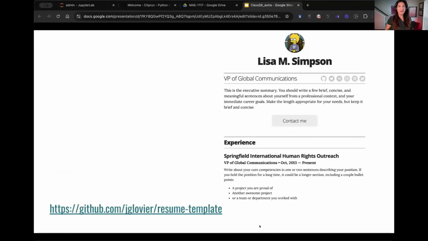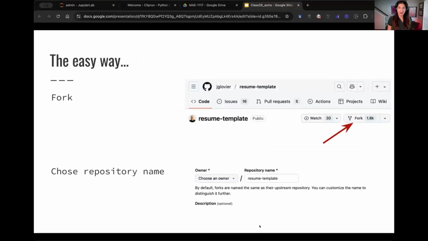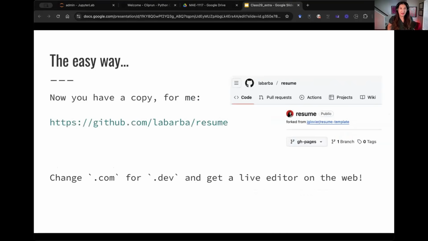Okay, that works there. So this is a template. We started with that template, and make a fork with that button there. We make a fork. Then we change the repository name if we want to. We don't have to, but I thought it was better to just call it resume rather than resume template. And that brings a whole copy of all the files to my GitHub account, github.com/labarba. That's my copy, as seen on the screenshot there to the right. And at the bottom, I have the instructions. You change .com in github.com to .dev, and you get a live editor on the web.